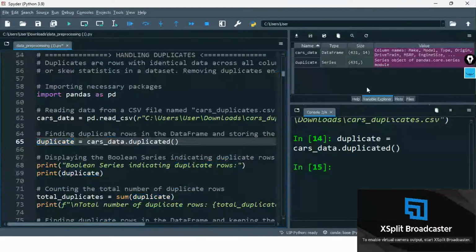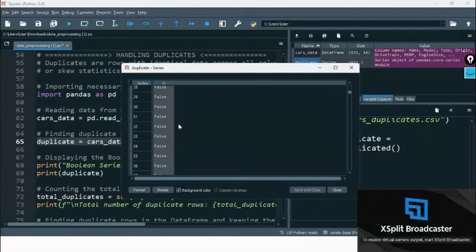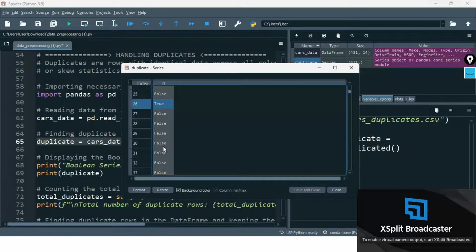But since I had only 431 records, it's easy for me to go and check how many truths are there. I'll go and check manually. I'll get the count. I'll count how many truths. What if I'm working on thousands or lakhs of data? Will I go and check or will I go and count each and every true? Impossible, right? So how can I get the number of duplicates present in the data array? How is it possible for me?